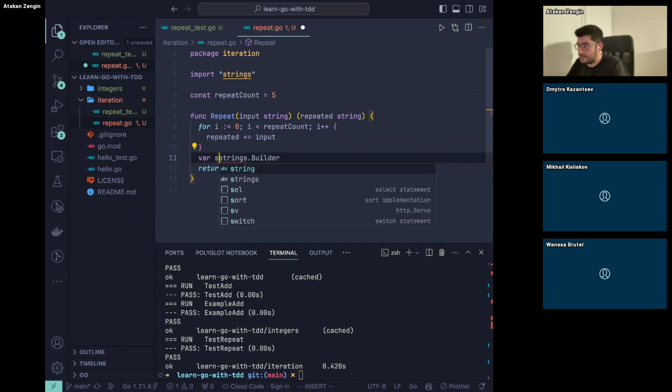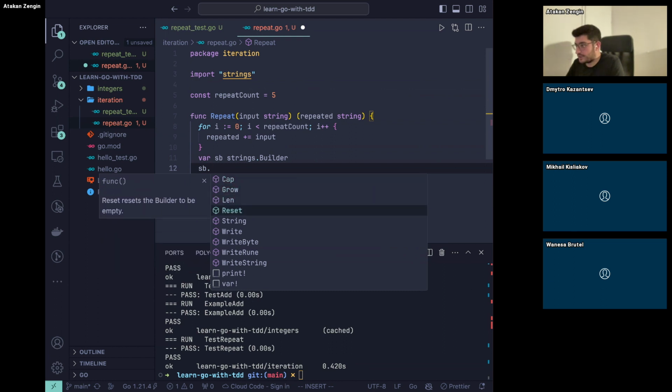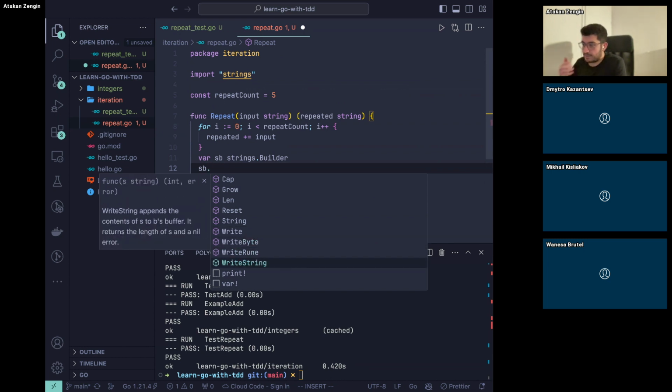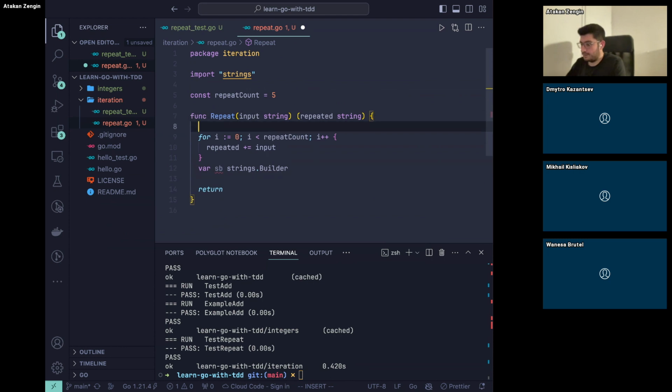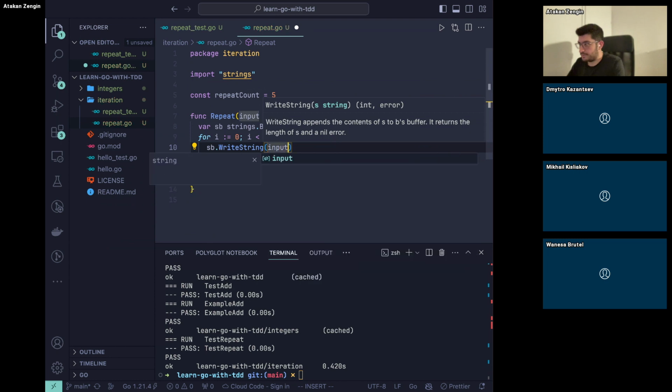Here we can call this var sp is equal to strings.Builder. A string builder, I think they have it in every programming language as far as I know, can be used to build strings, literally. That's what their job is. With it, you can write some text into the string builder. Let me define it up here. Then, instead of changing the variable itself, I will write the input string to the string builder, okay?